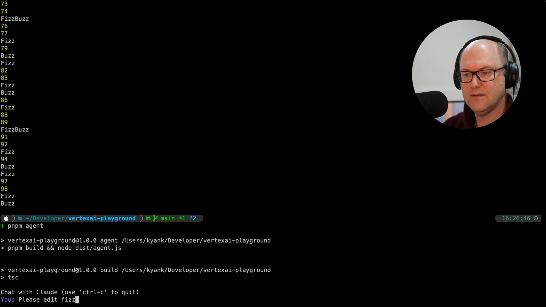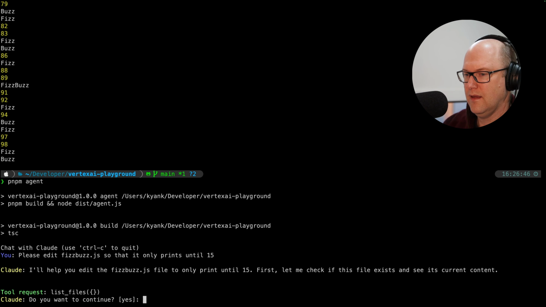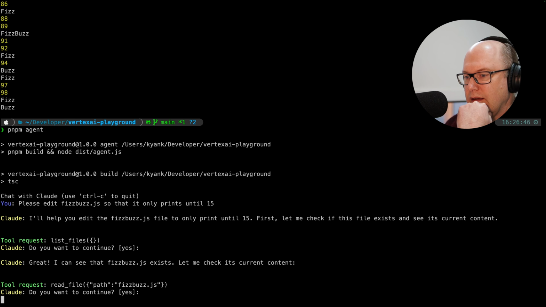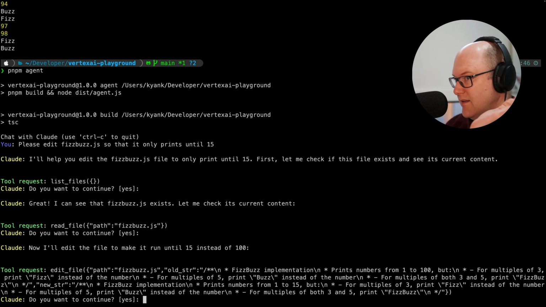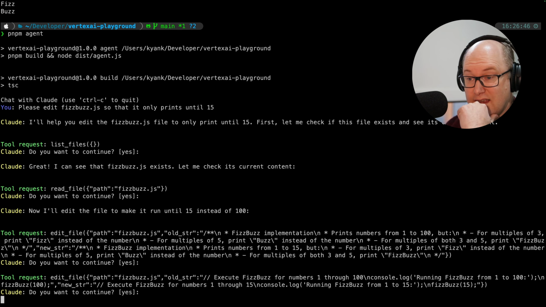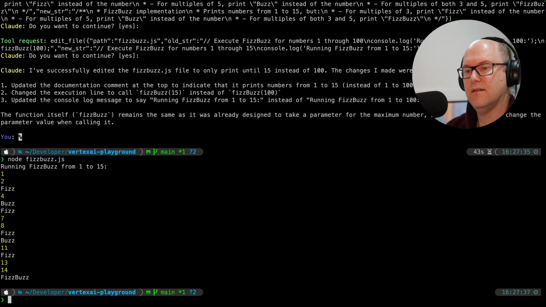Please edit fizzbuzz.js so that it only prints until 15. That should fit on the screen. It's going to list the files in the directory to make sure that file is there. It's going to read it. It's going to edit it. There we go. It's used all 3 of our tools. It's going to edit it again to make another change. And it thinks it's done. Let's see if it's right. There we go, a working fizzbuzz from 1 to 15.